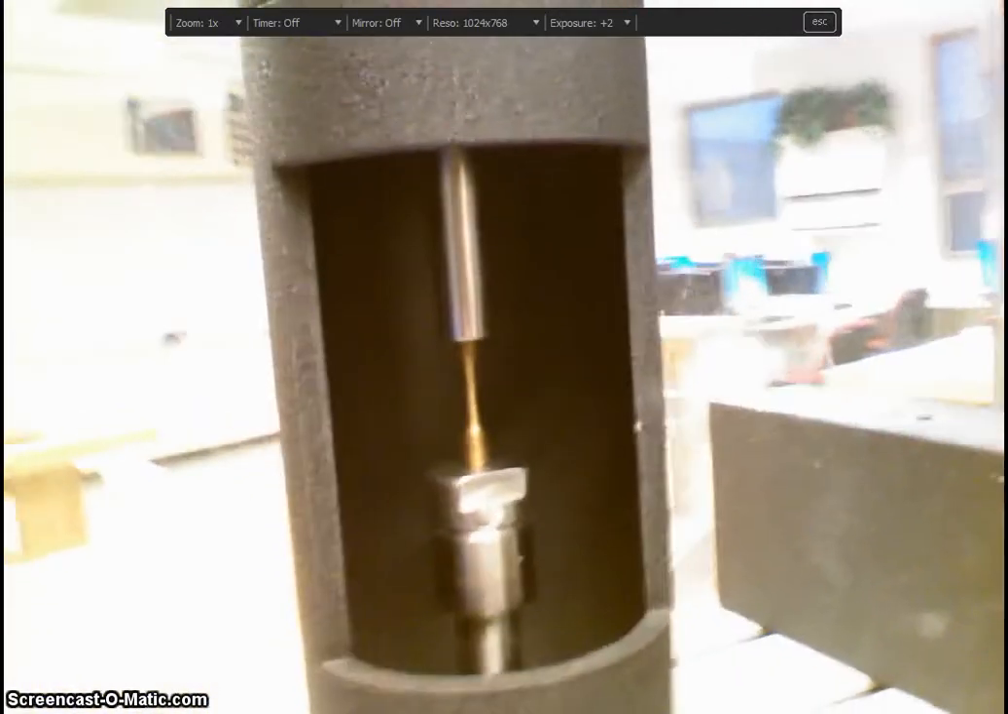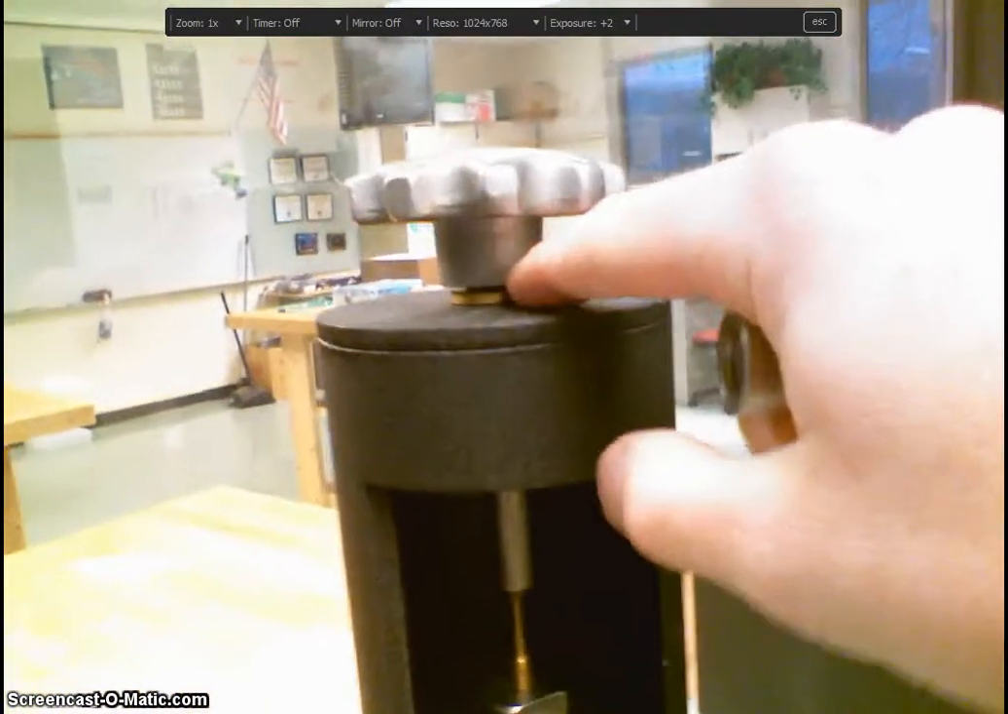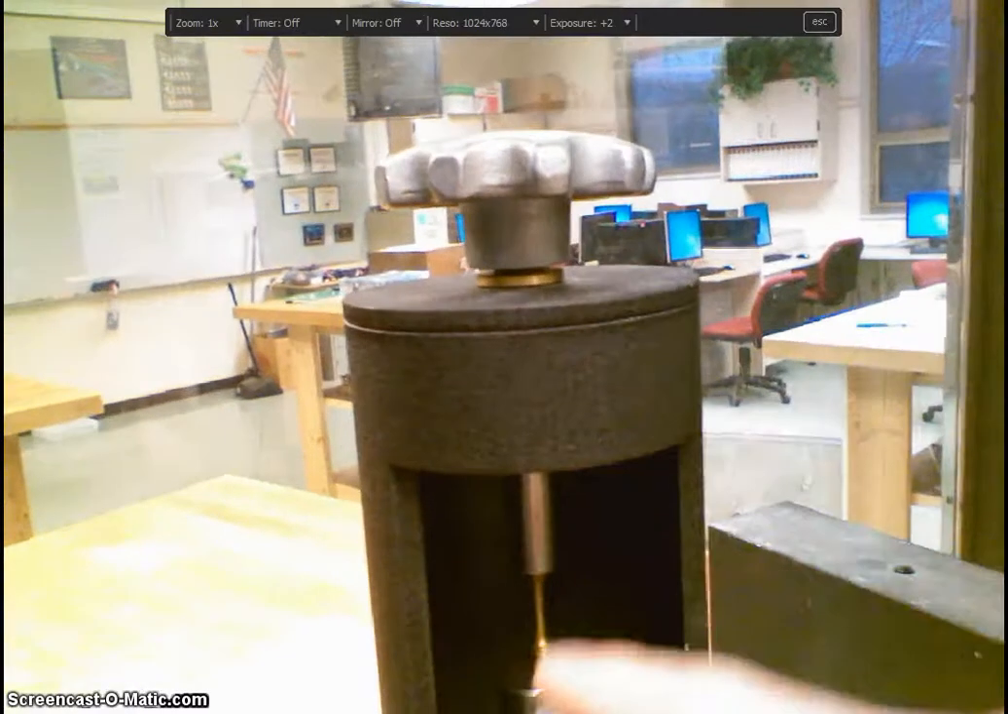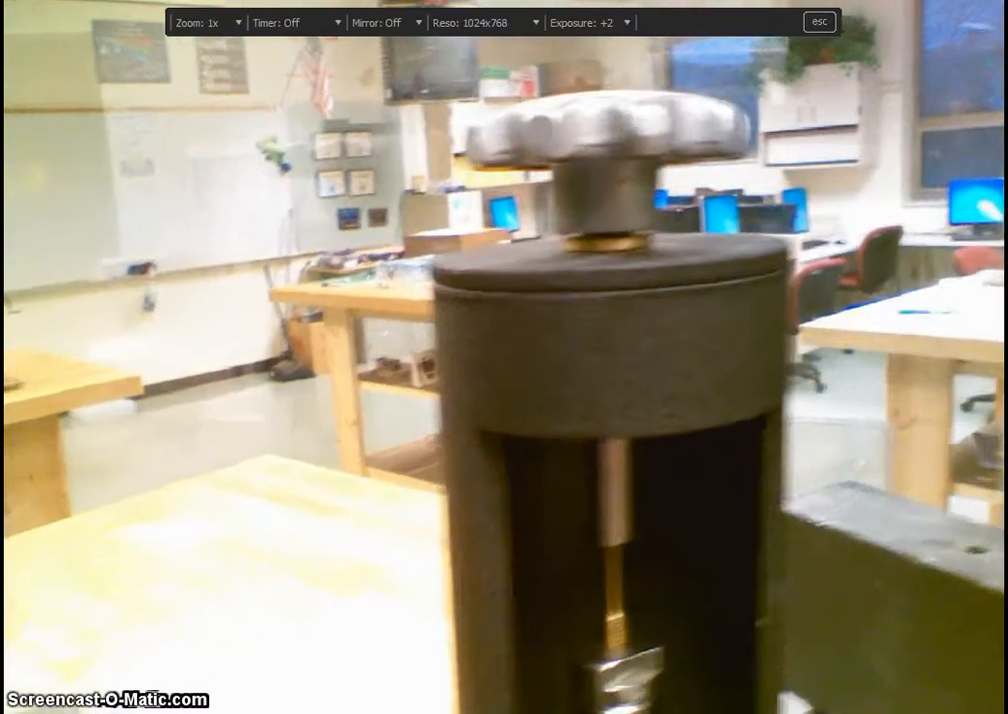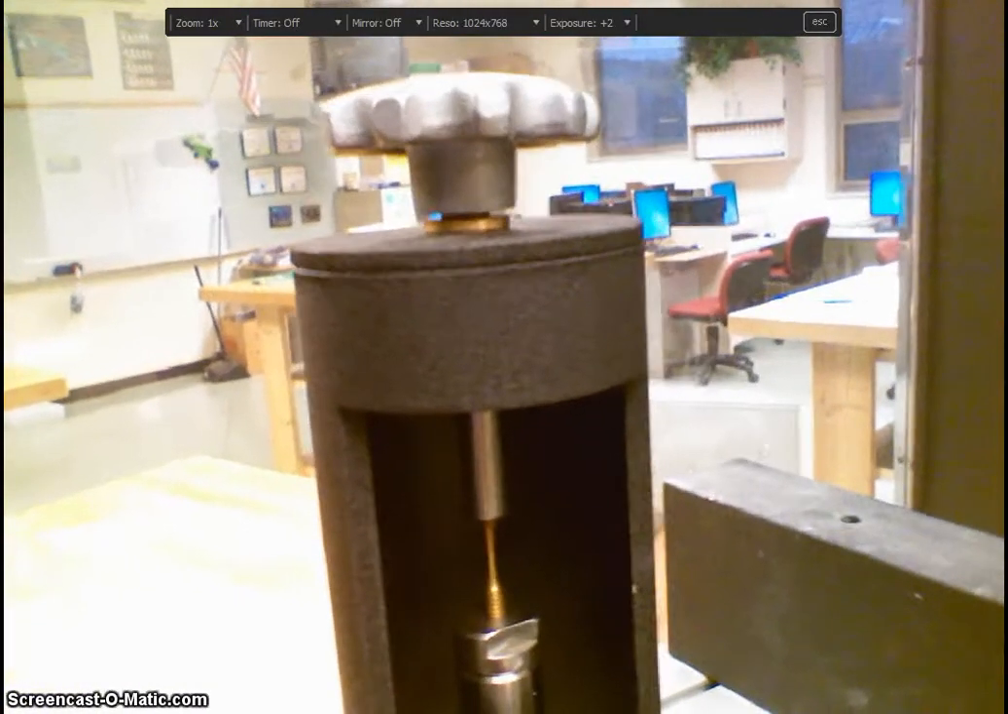Now, when we make our own samples, we have 3-inch samples instead of these 2-inch samples, and as a result, you have an extra inch of play here at the top that it has to pull out before it actually catches and starts taking a reading, and that takes a long time to test samples.